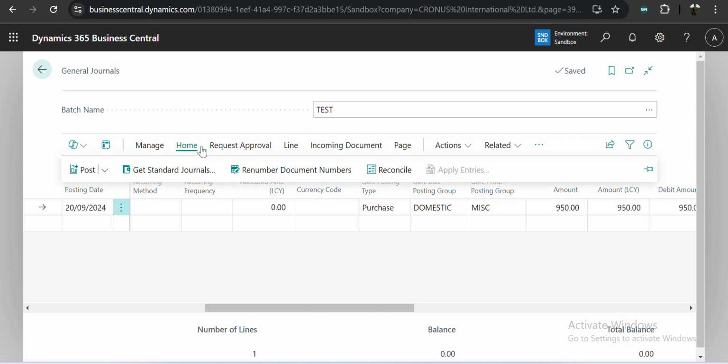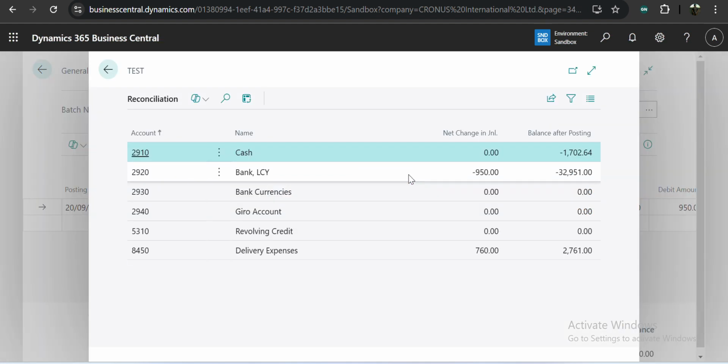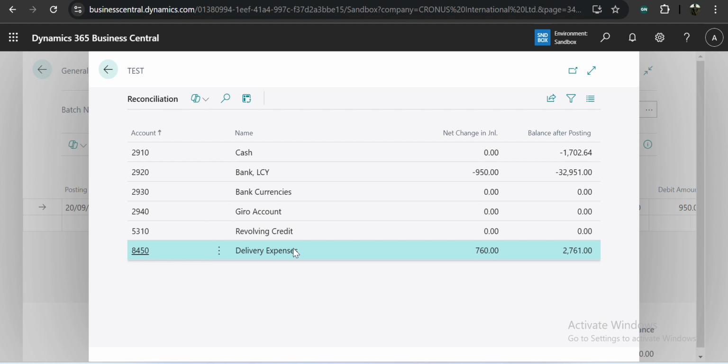So if I come to the home and click on reconcile, you can see the delivery expense over here. This delivery expense comes because I enabled that boolean over there. So all the accounts in which the boolean is enabled, you can reconcile over here.